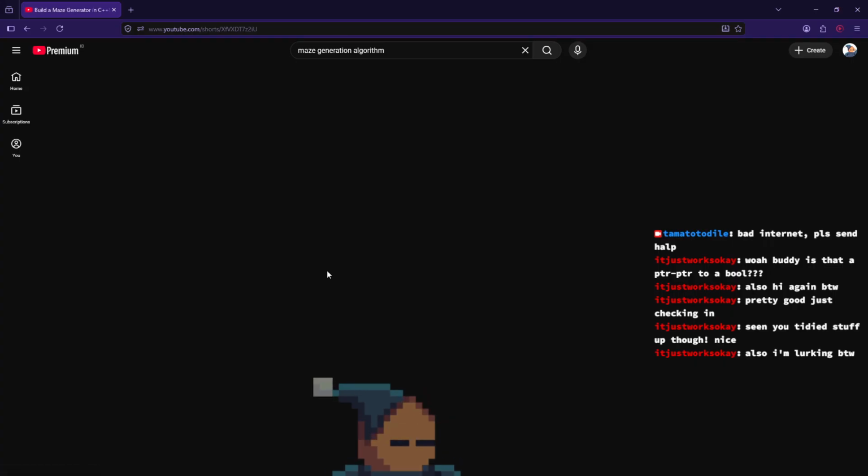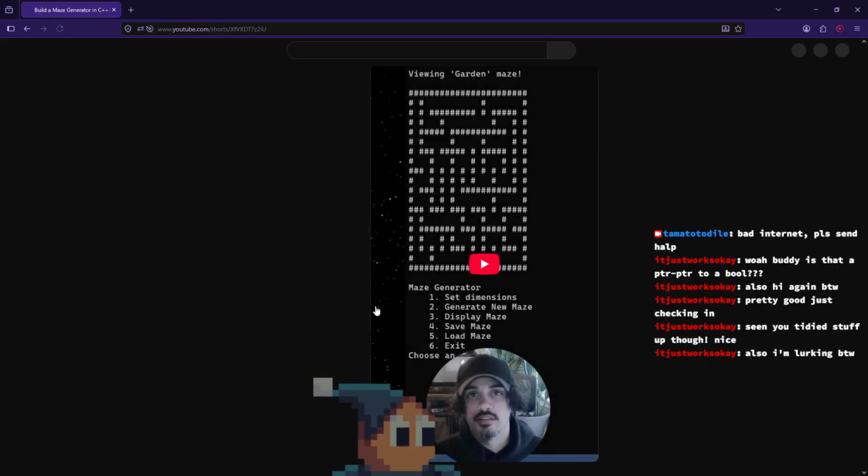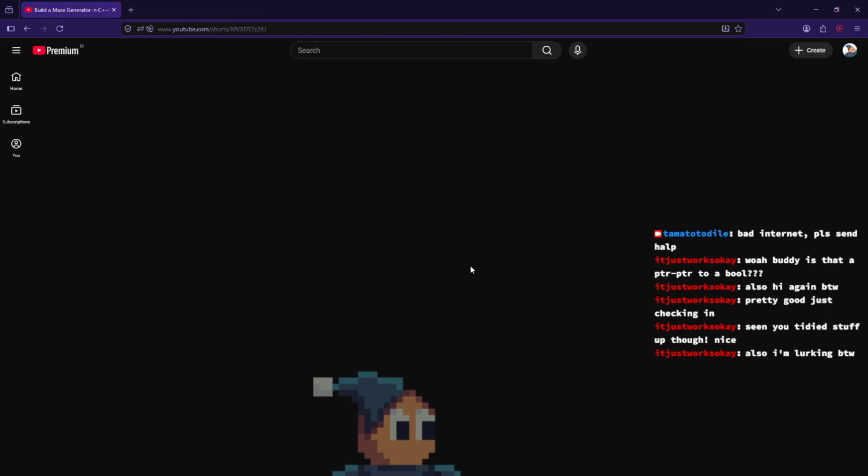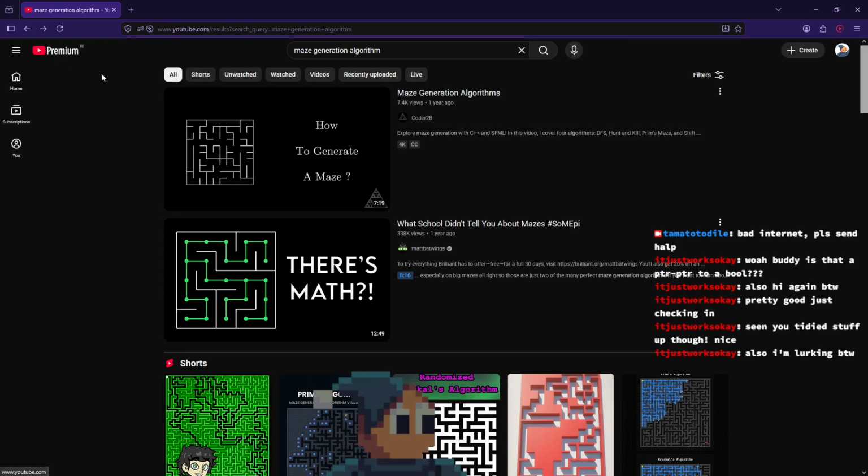Let's make a maze generator in C++. Let's generate a maze. Okay, so now I'm gonna set a dimension so it's... What the? Oh, right.